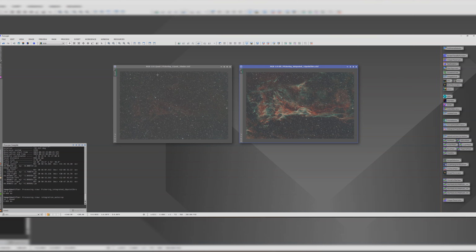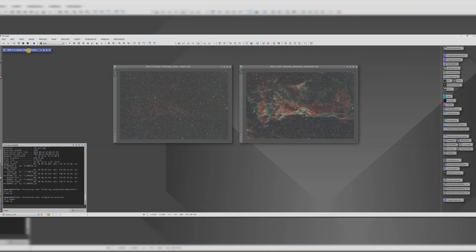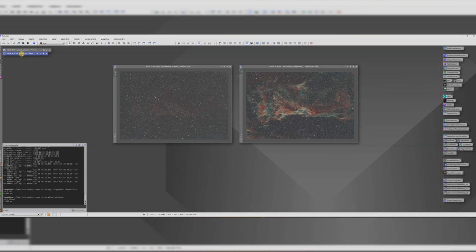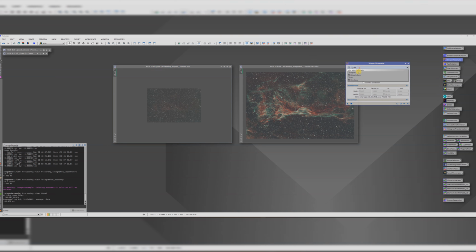So to start with, I'm going to create clones of these two source integrations just in case we mess anything up and have to go back. Then we're going to run integer resample because I'm oversampled, so I want to downsample my L-Quad by 2 and then my L-Ultimate by 2.